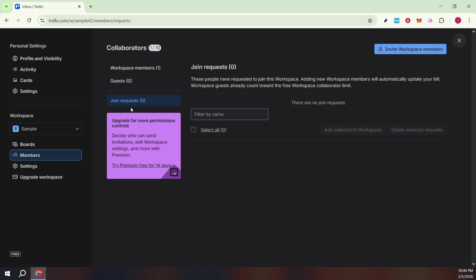That's it. By navigating to your workspace, using the members page to invite people, and regularly reviewing members, guests, and join requests, you'll keep your Trello team organized and secure.